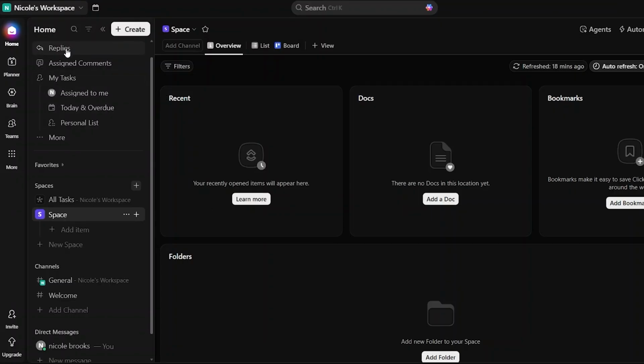So we have replies over here. You have your assigned comments, you have your tasks, and those tasks are further divided into whether they have been assigned to you, when they are due, or if they are overdue. Then you also have a personal list, and there are even more options. You can also select some as your favorites, which could be displayed here, for your convenience. The main thing here is spaces. This is what we are going to manage here.